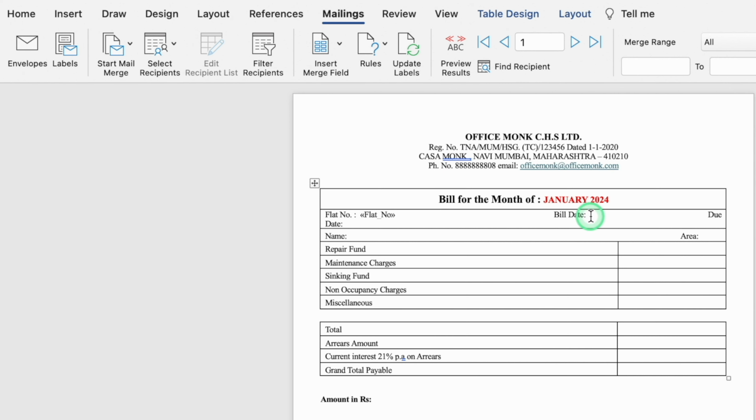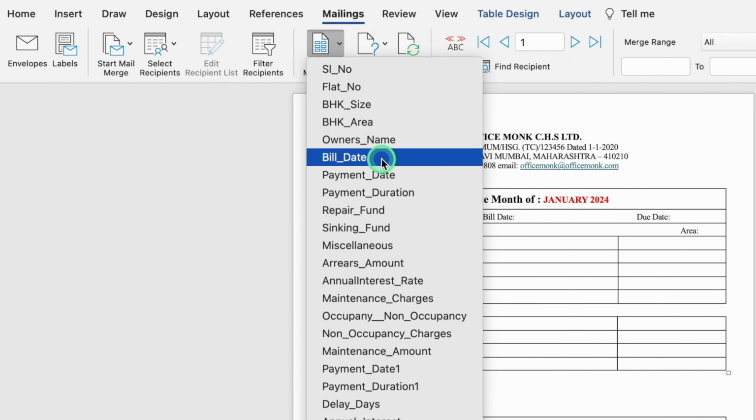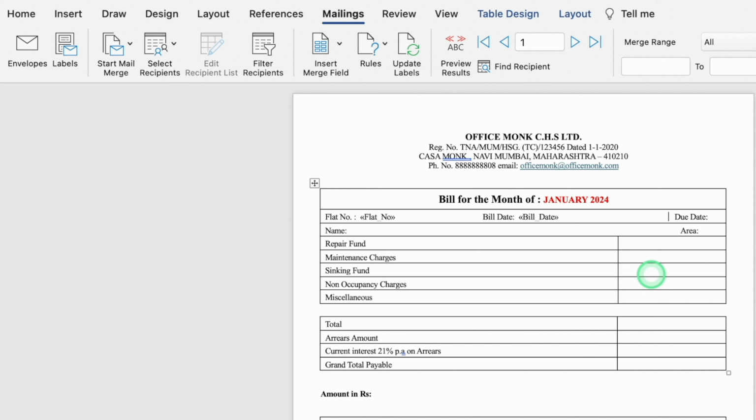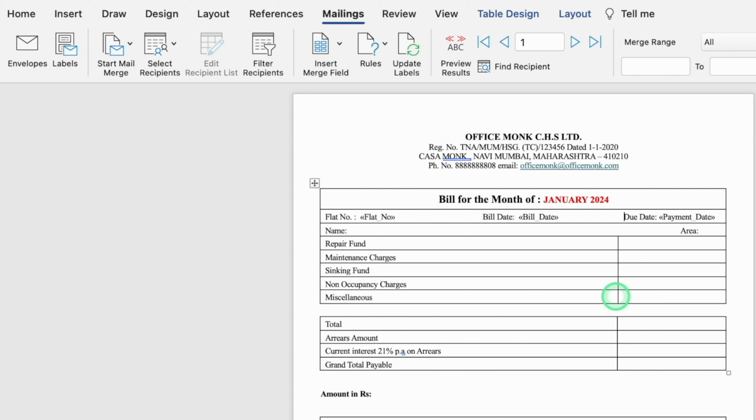Now we will go on bill date. We'll go to insert merged field, but before that we will take this in little bit left side. Bill date, we'll go to insert merge field and we select bill date from here. I think we will have to take this little bit left side. Due date, we'll go to insert merge field once again and we'll select payment date. This is our due date. We'll take this little bit left.